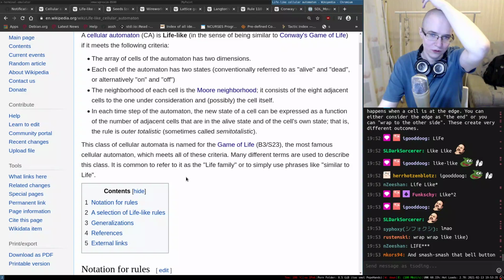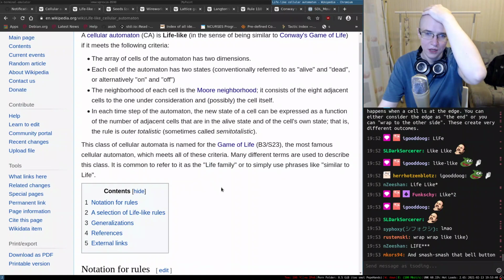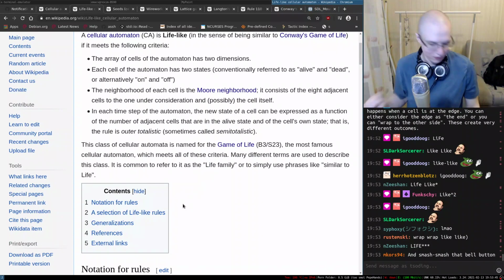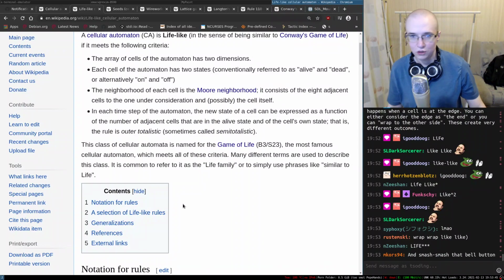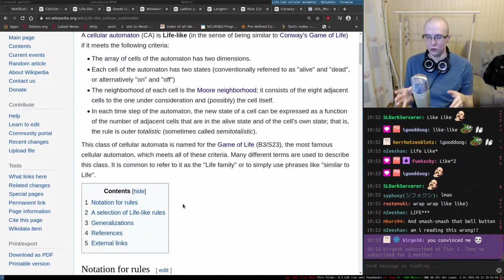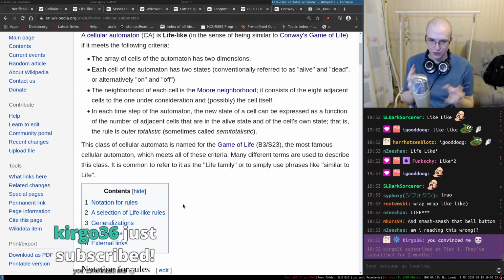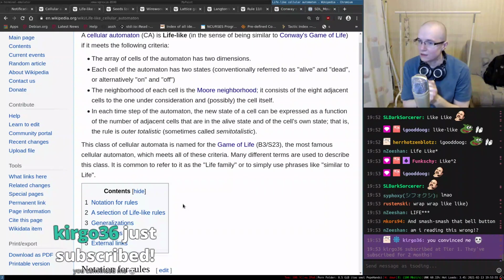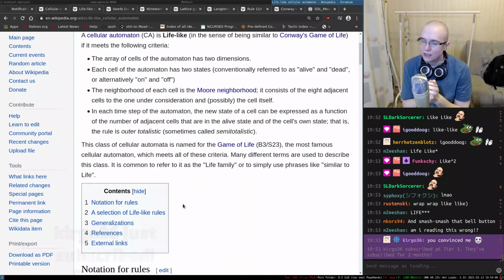It's common to refer to it. Many different terms are used to describe this class. It is common to refer to a Life family. Okay, so I'm gonna call them Life family because it makes more sense in my opinion. So essentially, I wanna take the common code between Game of Life and Seeds and extract it to a header called like life.h.